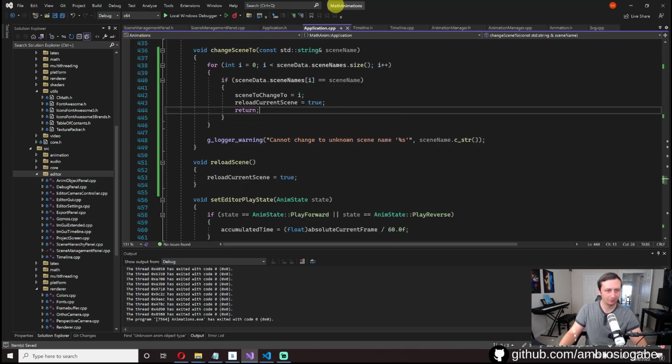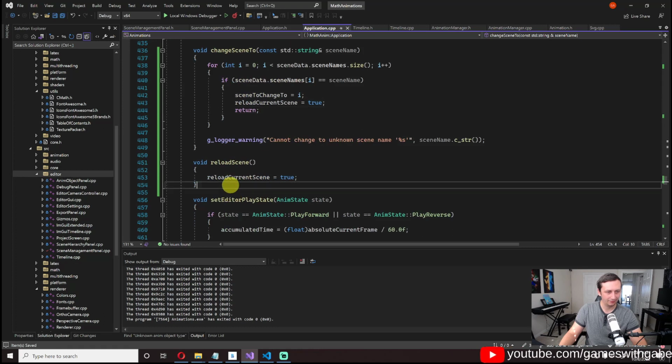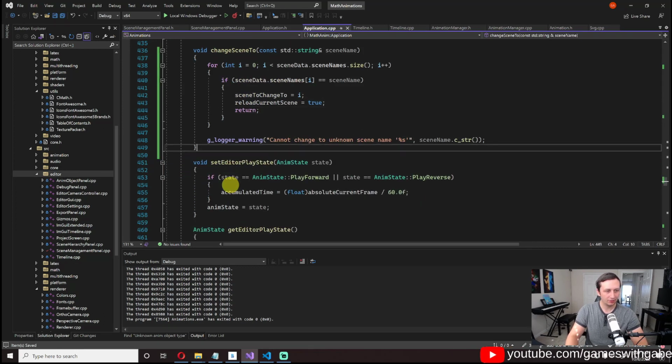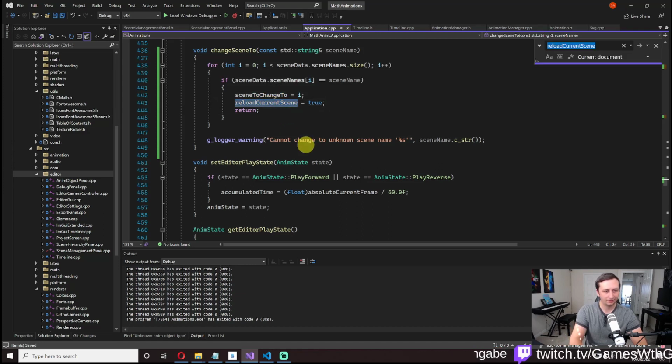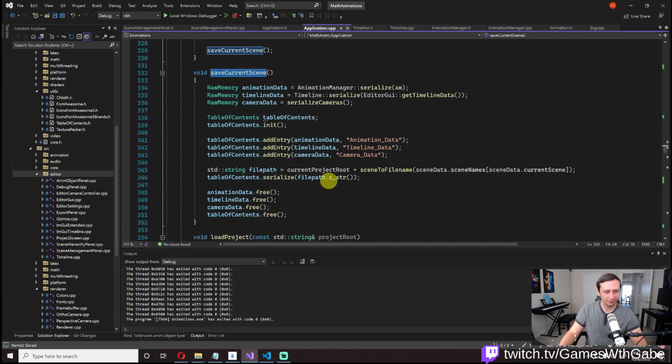And so let's get rid of that. We did. Okay, cool. So what's gonna happen is it's gonna call reload scene internal. We're gonna have this set properly. We're gonna have that set properly. Then what's gonna happen is we're gonna save the current scene. This is going to use whatever the actual current scene is. It's going to serialize all that stuff.